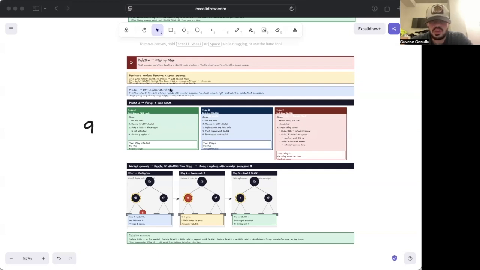Phase one is the standard BST deletion. Find the node. If it has two children, replace it with its in order successor, the smallest value in the right subtree, then delete that successor instead. After phase one, we always end up deleting a node with 0 or 1 child. So phase two is the fix up.